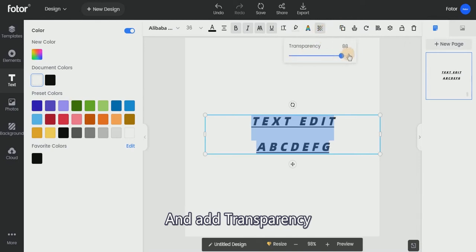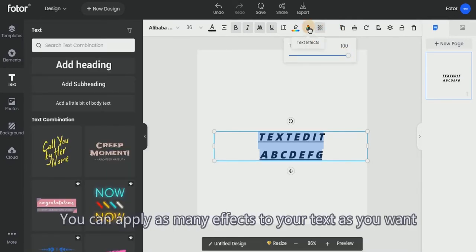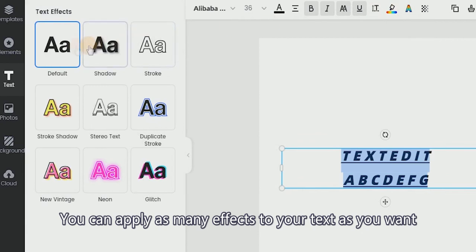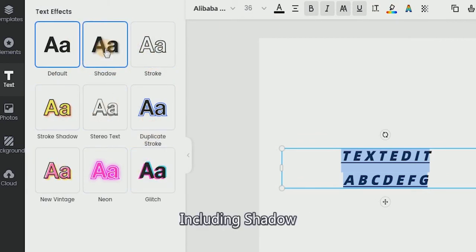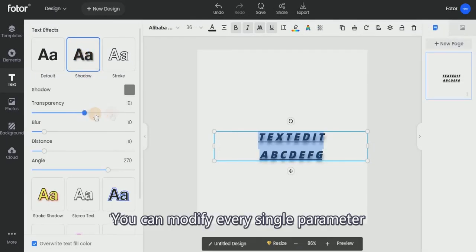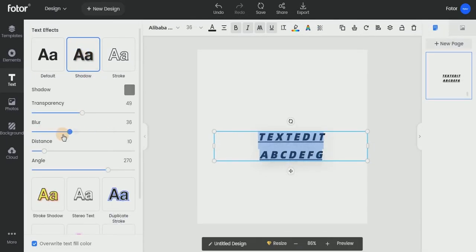and add transparency. And the best part are the text effects. You can apply as many effects to your text as you want, including shadow. You can modify every single parameter.